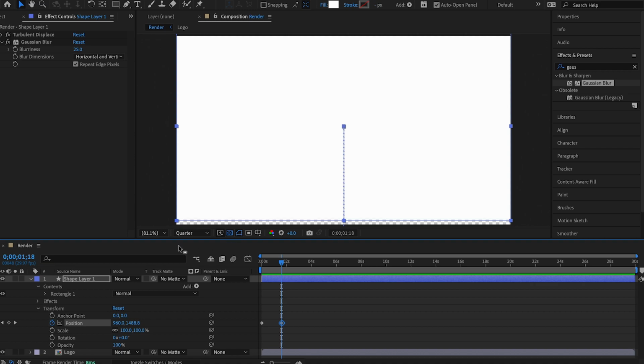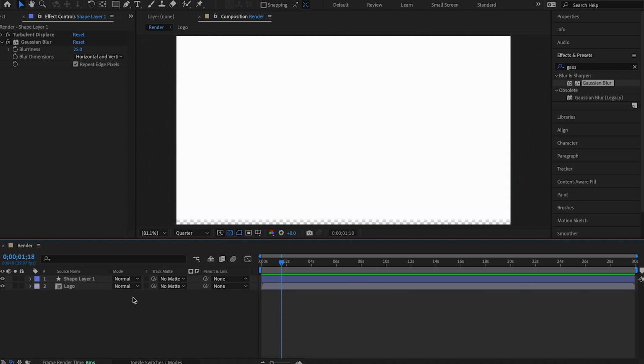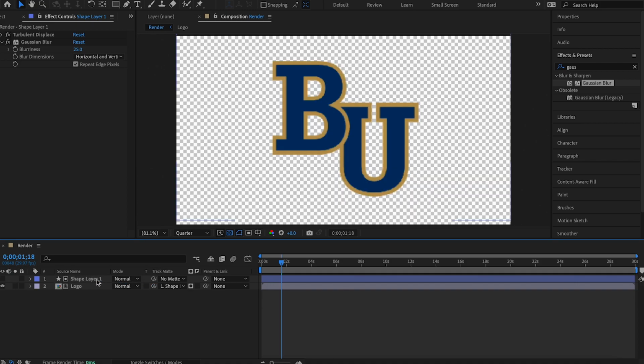So once that is done, we are going to track matte it. So if you don't have this thing show up right here, you're just going to click right down here, this toggle switch thing. And we're going to track matte it. So you're going to take this and just drag it onto the shape layer like so. There we go. So then that creates a mask for you.